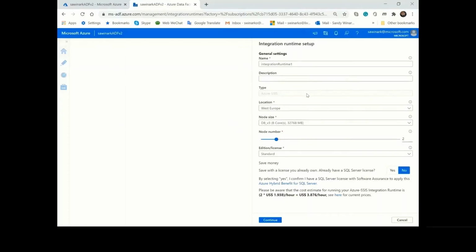You can select the location of your SSIS IR, recommended to be the same as the location of your Azure SQL Database server or managed instance that hosts the SSIS catalog or SSISDB, so cross-regional network latency can be avoided when your SSIS IR writes package execution logs into SSISDB.